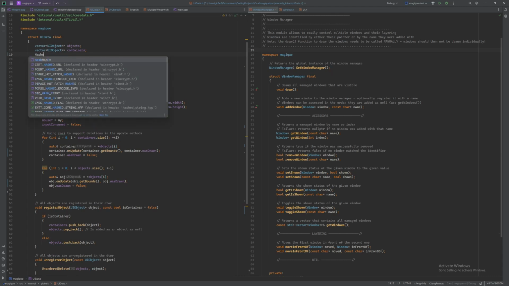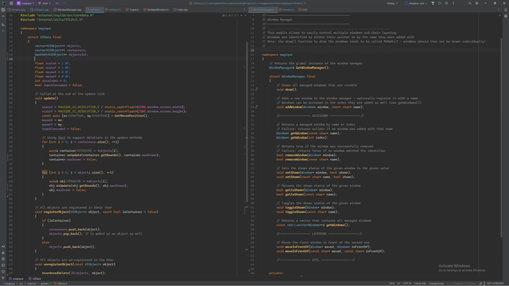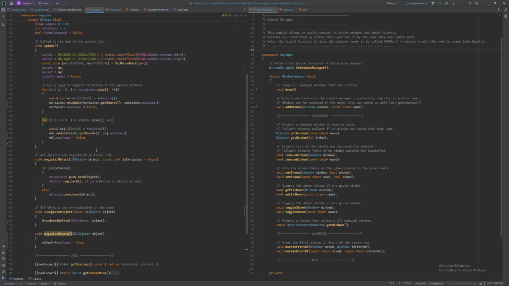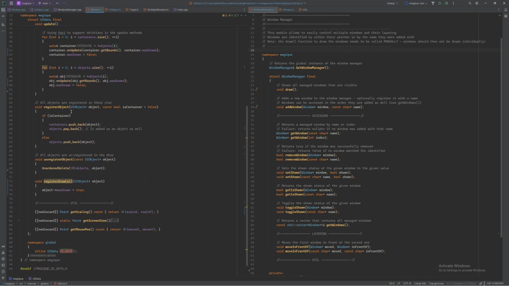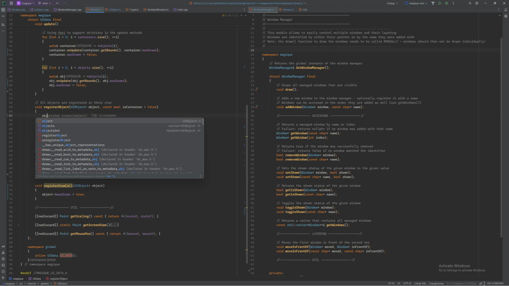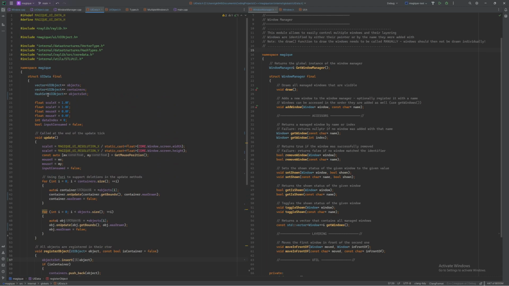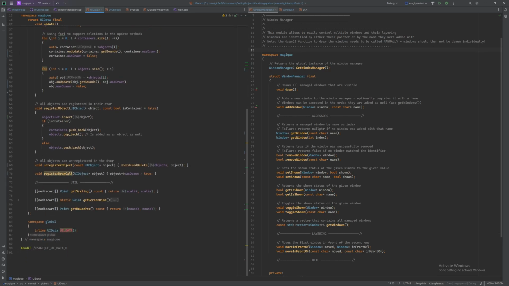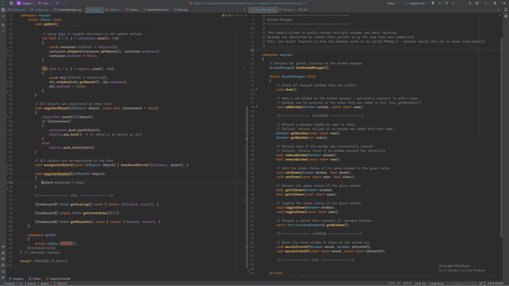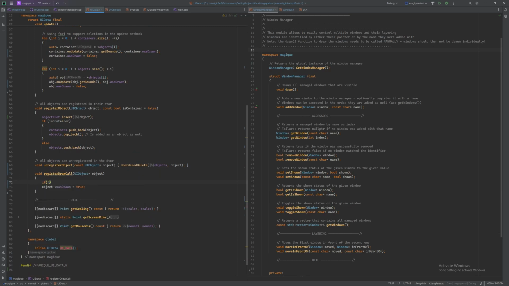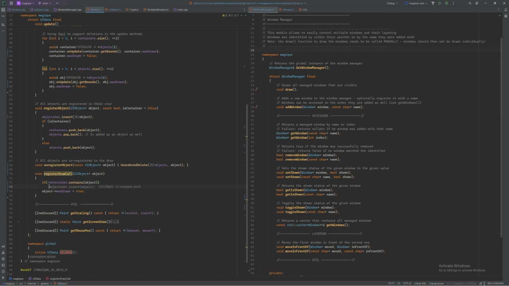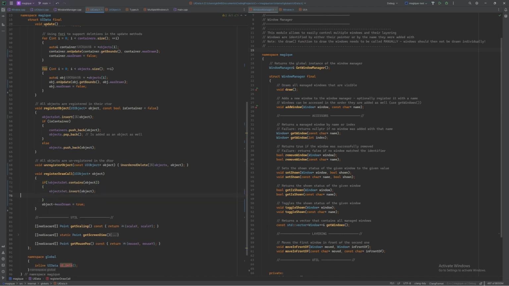What I'm going to do, I'm just going to make one set, then register object, I just checked, set, insert this object, and it's going to be const. Yep, but I need to do more things.